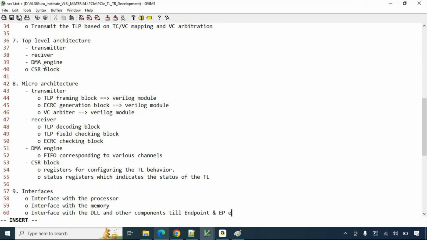We are also talking about endpoint memory because when you give a memory read, where does the data come from? The read data comes from the endpoint memory only. If you want to write also, we should write to some address in the endpoint memory.